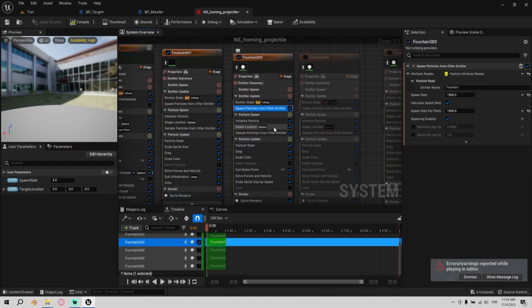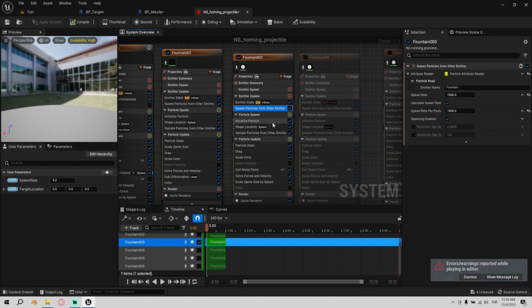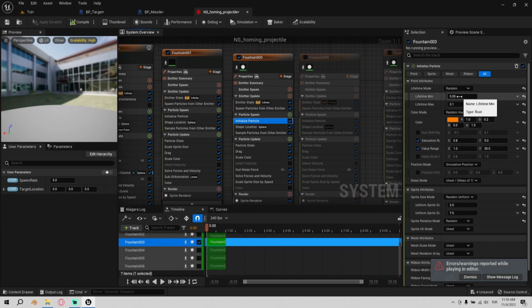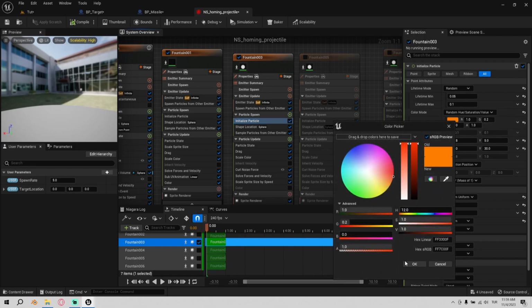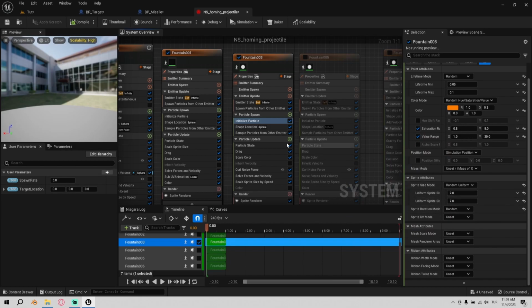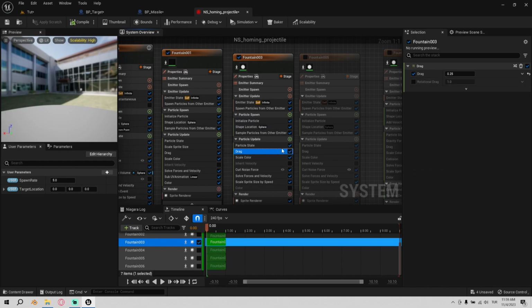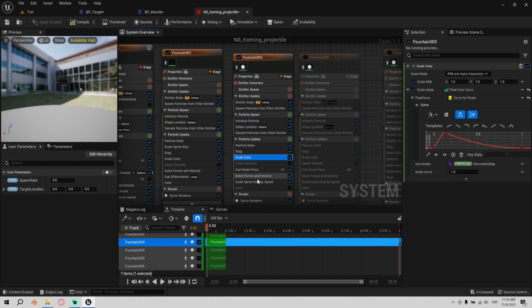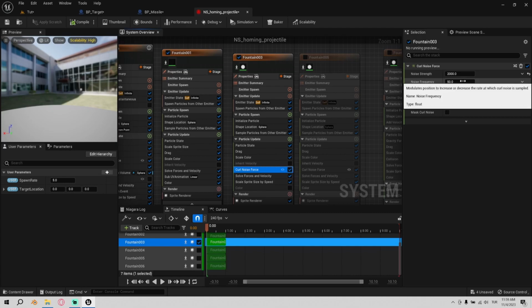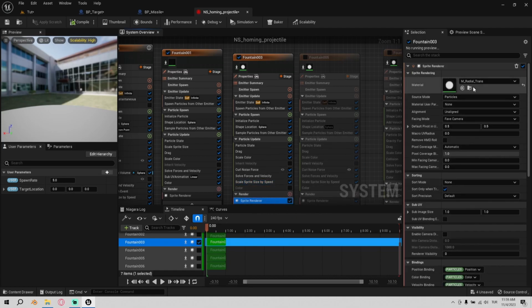So same drill actually. I'm using 1500 this time, and my particle attributes are like that. Yeah, 27, and my shape location is actually 20, I believe. Yeah, it's 20, and drag is the same, scale color is the same, and I'm using curl noise with a pretty high value, and I scale sprite size by speed. I'm not using color.